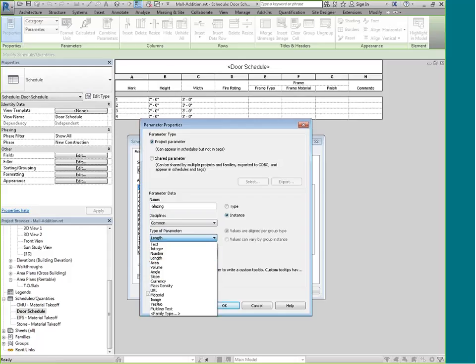I'm going to use a type of parameter called yes or no, but there's tons of parameters. This is actually one of those things that the more you do, the more you realize how powerful this is, because you can apply things like angle or slope or currency, text, integers and numbers. Integers have no decimal places. Numbers can have decimal places. In this case, I'm just going to do a yes-no because you may not have seen one of those before, and I thought it was kind of fun to show.